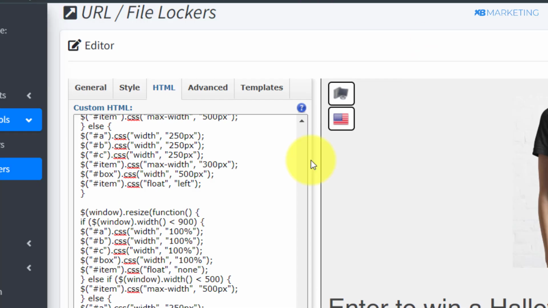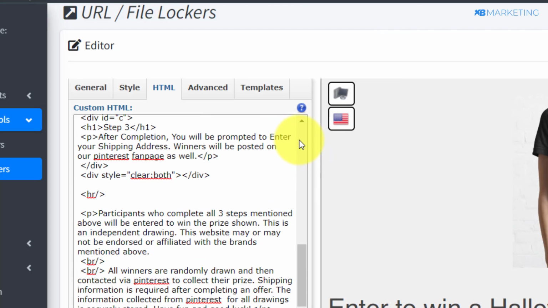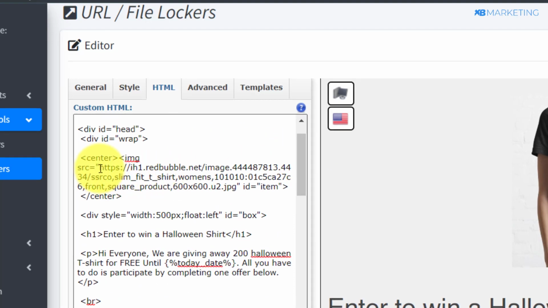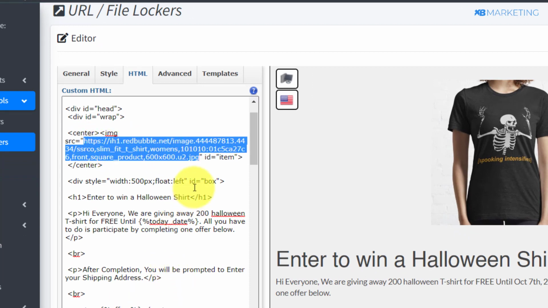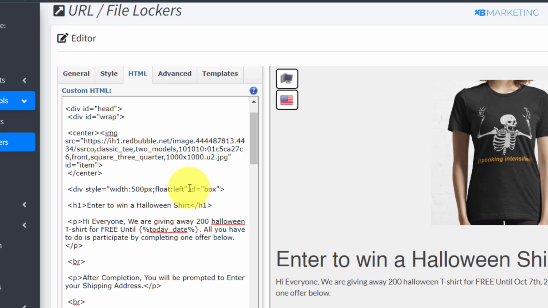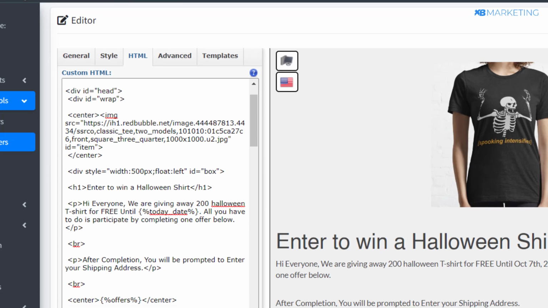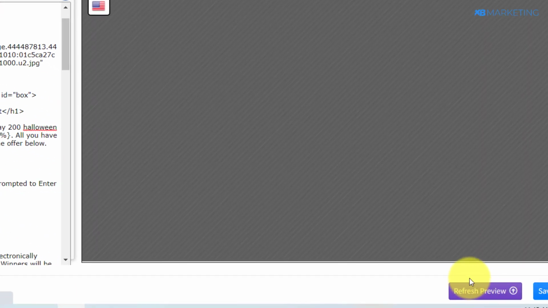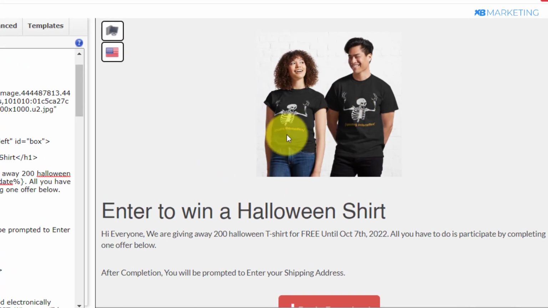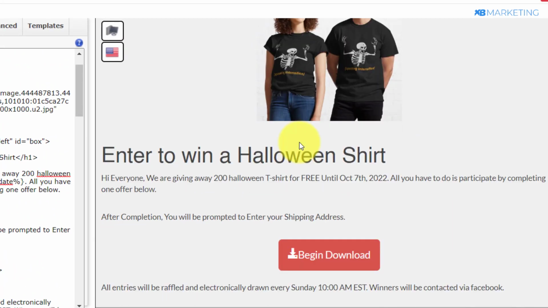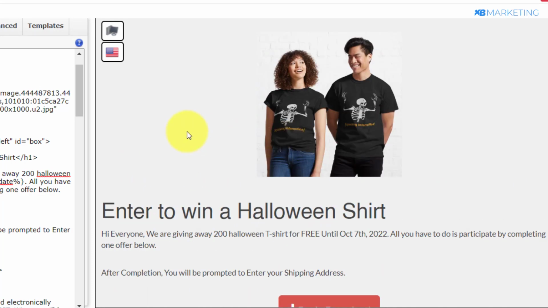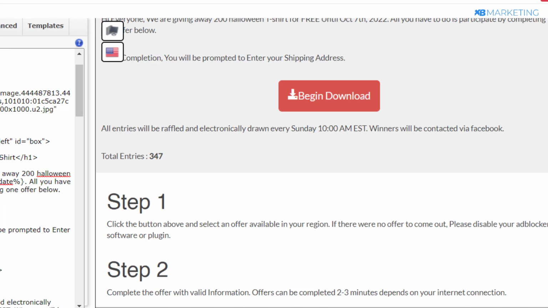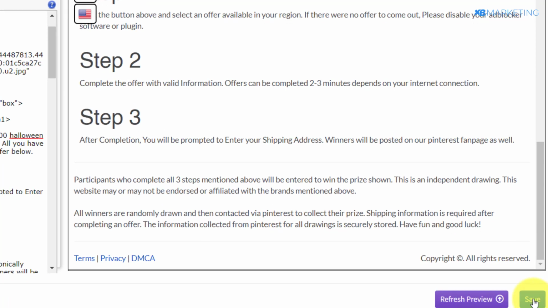Once you do that, go back to your CPA Grip account, and highlight from the section that says HTTPS to where it says JPG. Paste the image address you just copied and click on refresh. Once you do that, you can see this new image just appeared. So this is all you need to do to create your content locker on CPA Grip. Once you're done, click on save.